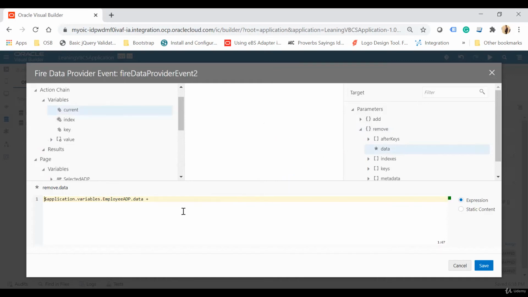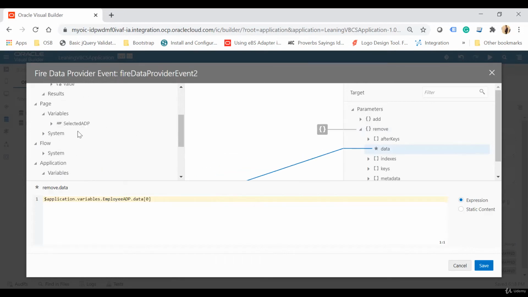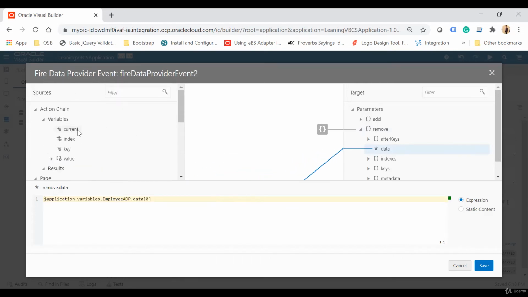Copy this. Sorry, maybe I have done something wrong. So you need to put it this one. And then current. That will be like current dot index. Okay. Yeah, and then save.